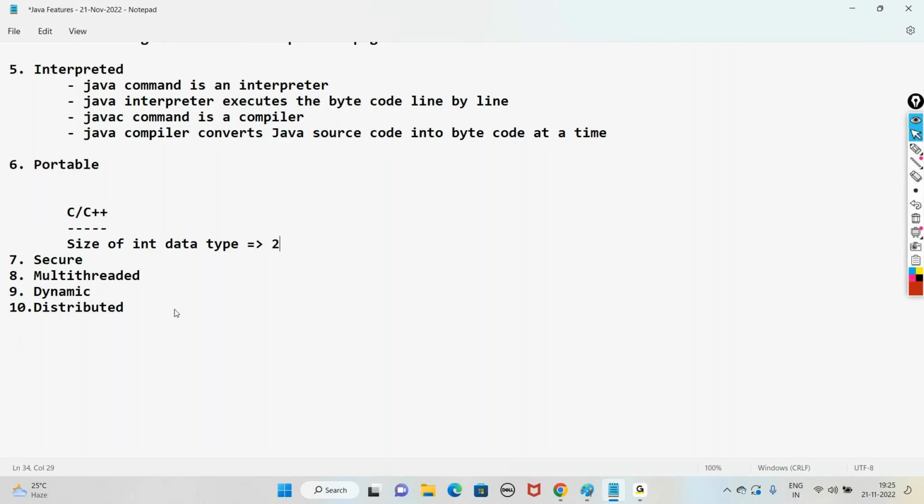So it's going to occupy 2 bytes on a 32-bit operating system. On 32-bit it is 2 bytes, 4 bytes on a 64-bit operating system. In the case of 32-bit, 2 bytes it's going to occupy. In the case of 64, it is going to occupy 4 bytes.